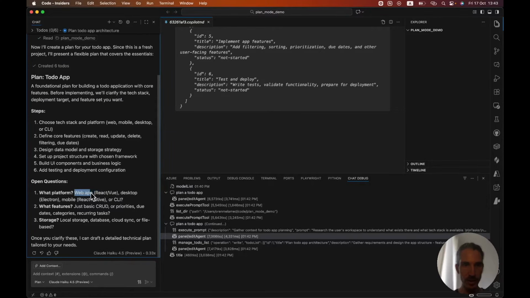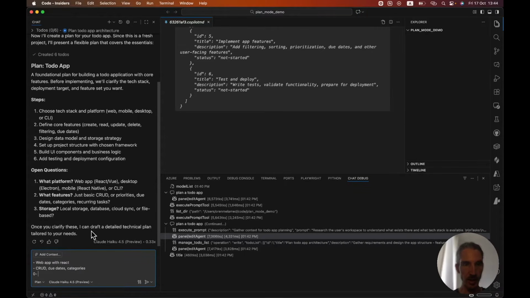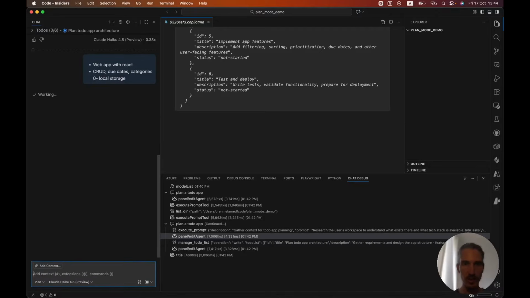So let's give it a web app with React. What features? Let's see, we want CRUD. Yeah, we want due dates. We want categories for sure. That's enough. And yeah, let's use local storage for now. That sounds good. So let's continue with this and see what happens.